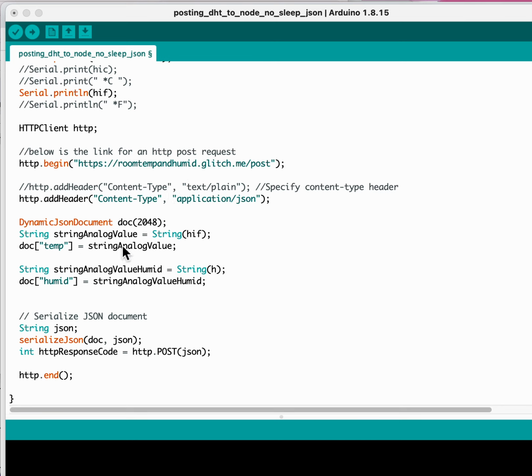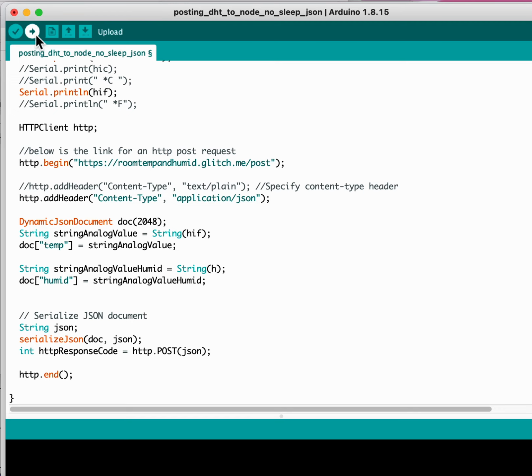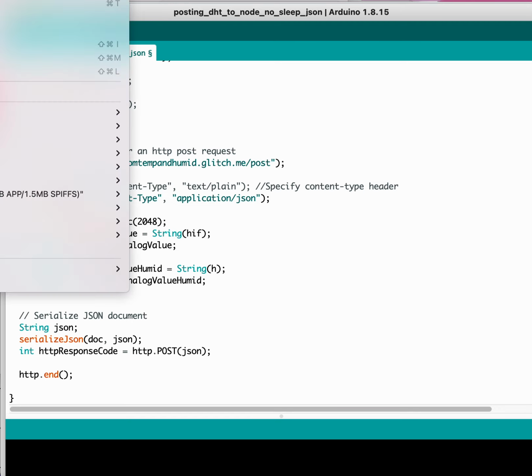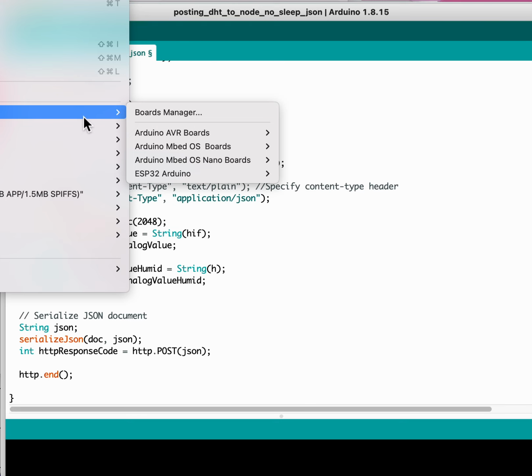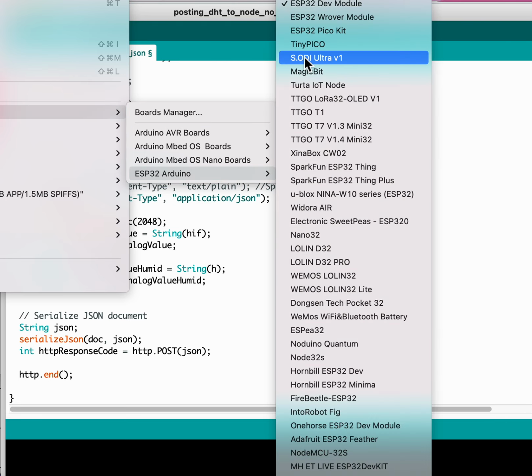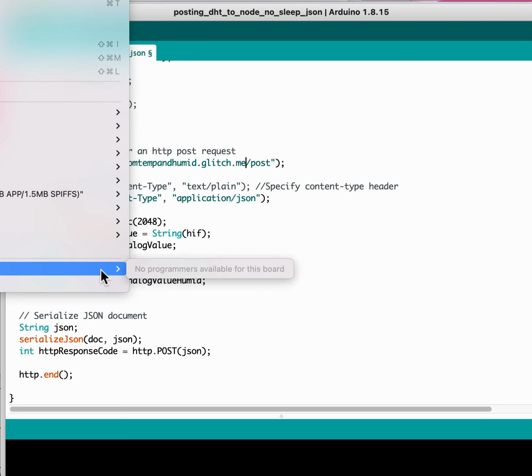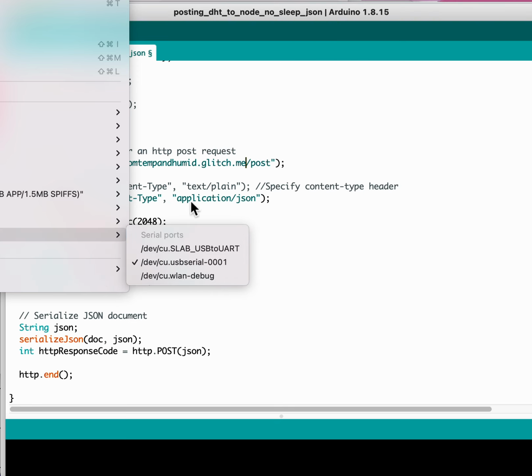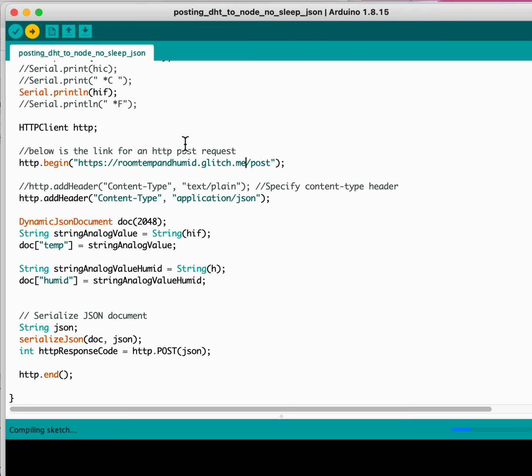Built. This is just, looking back, and we're going to compile this and now see if it's writing data to the website. So, you always want to make sure you have the right board here. You want ESP32dev. Make sure you have the right serial port. And now let's compile it and load it.